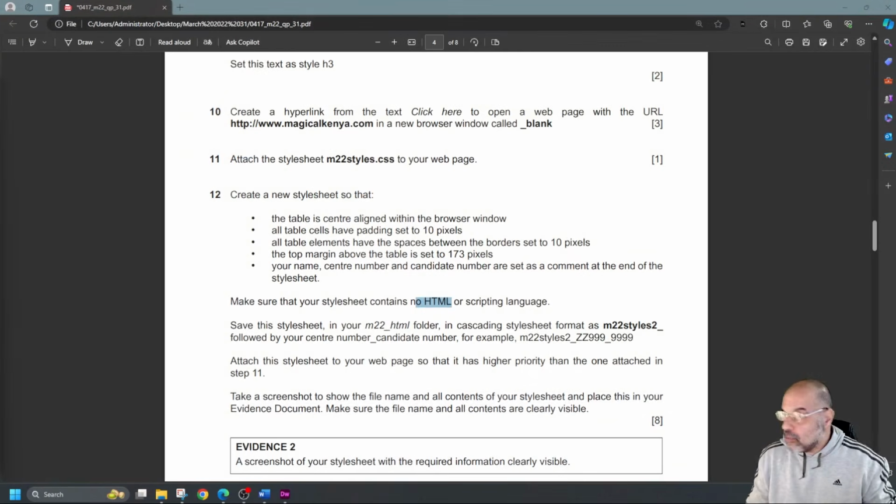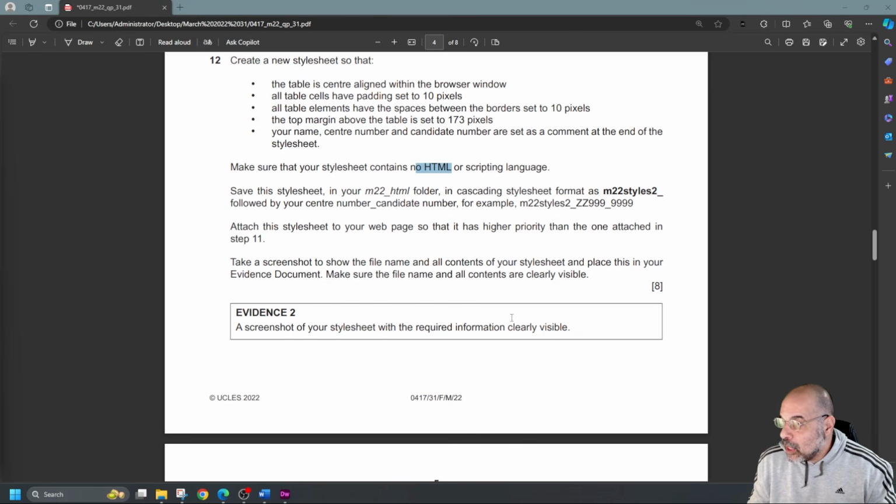All right, so I think spent a bit of time on that. Let's move on. So the next thing is take a screenshot to show the file name and all contents of your style sheet and place this in your evidence document. Make sure the file name and all contents are clearly visible. So I want a screenshot of my style sheet.